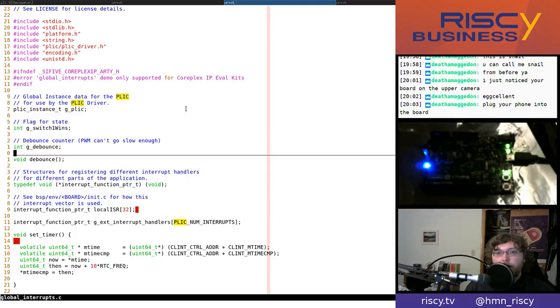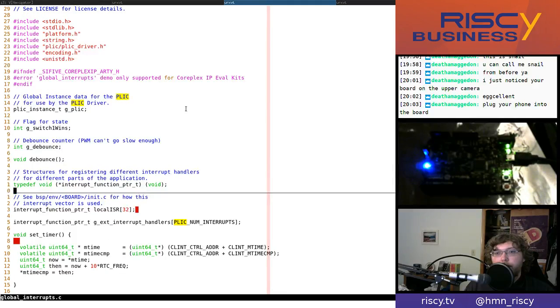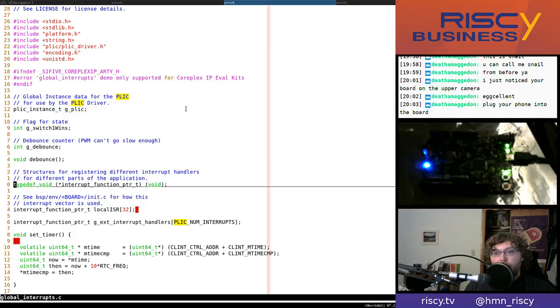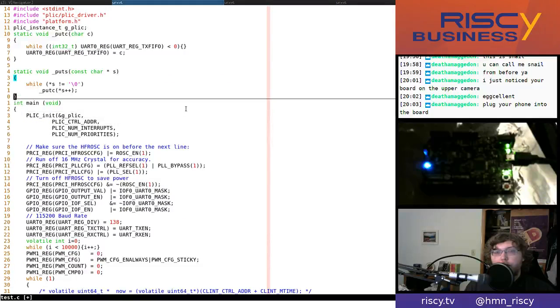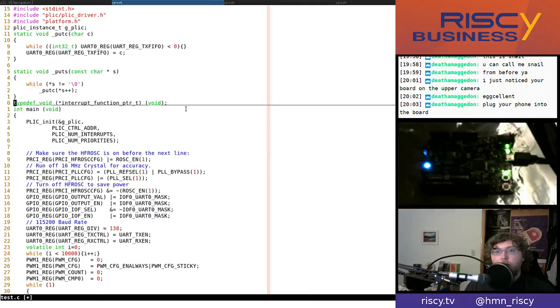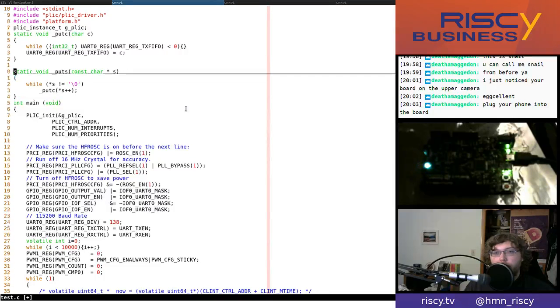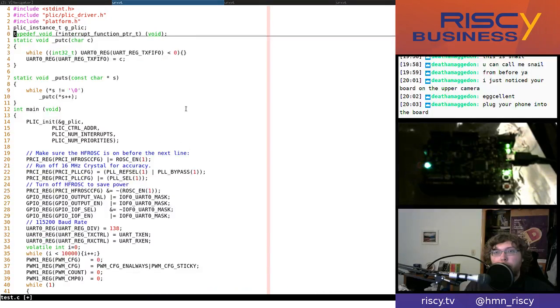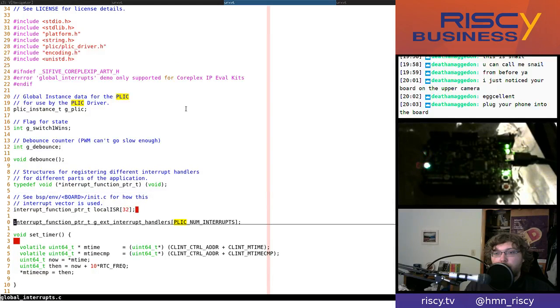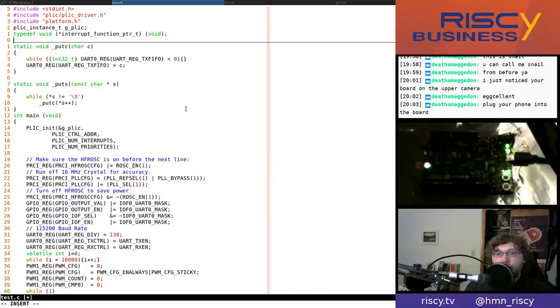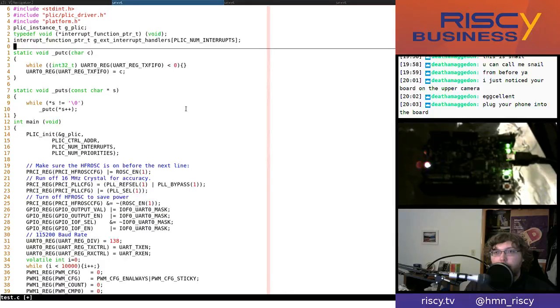Next, we need to register our interrupts. So we're going to want the interrupt function pointer. I suppose I'll throw the typedef up here. And then let's make our table for our global interrupts, which you do like that.